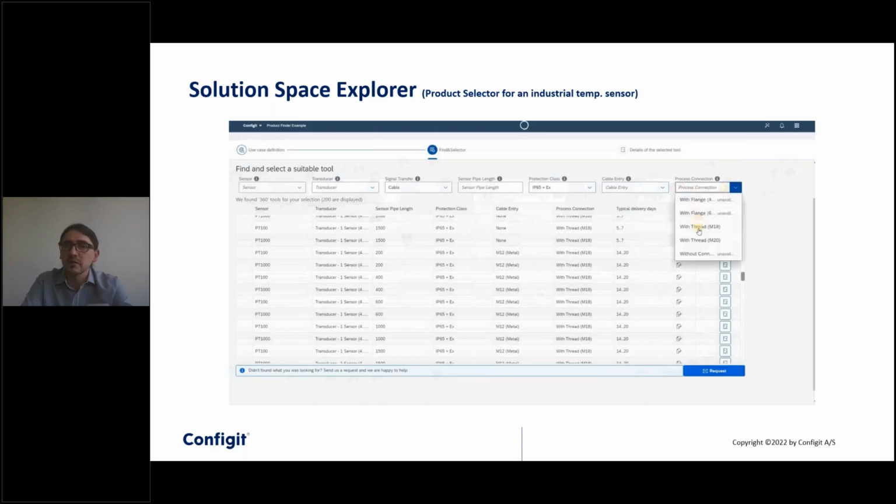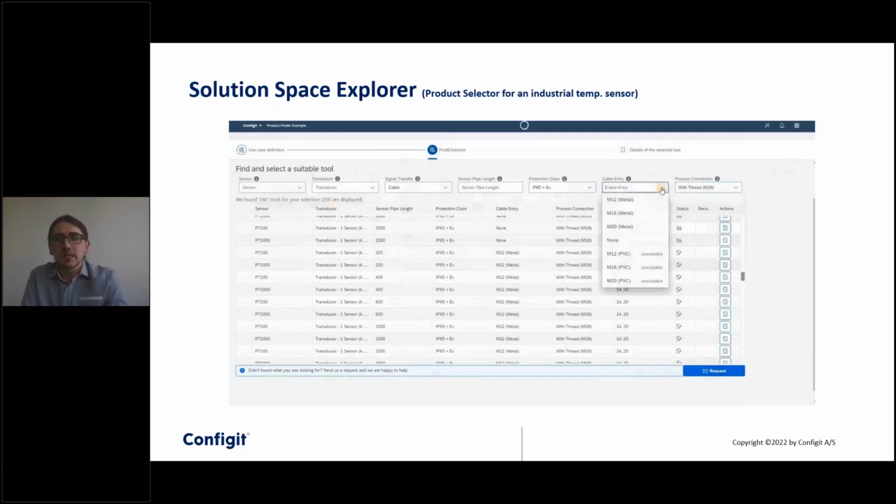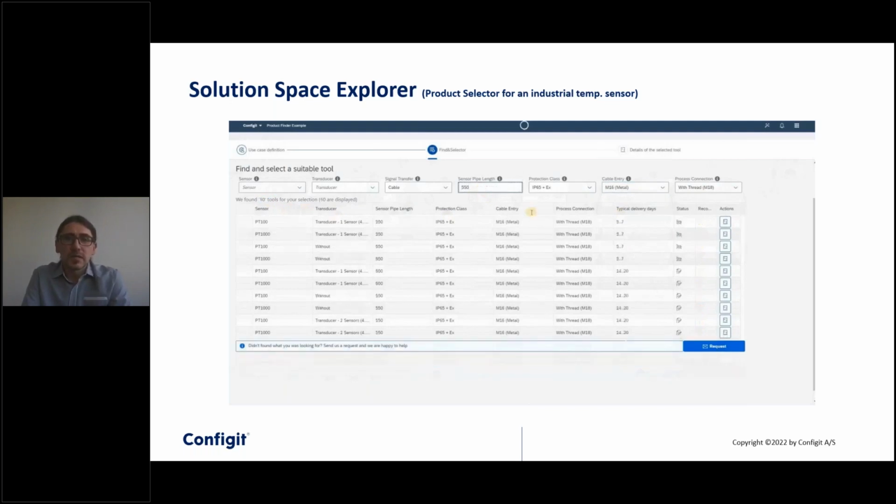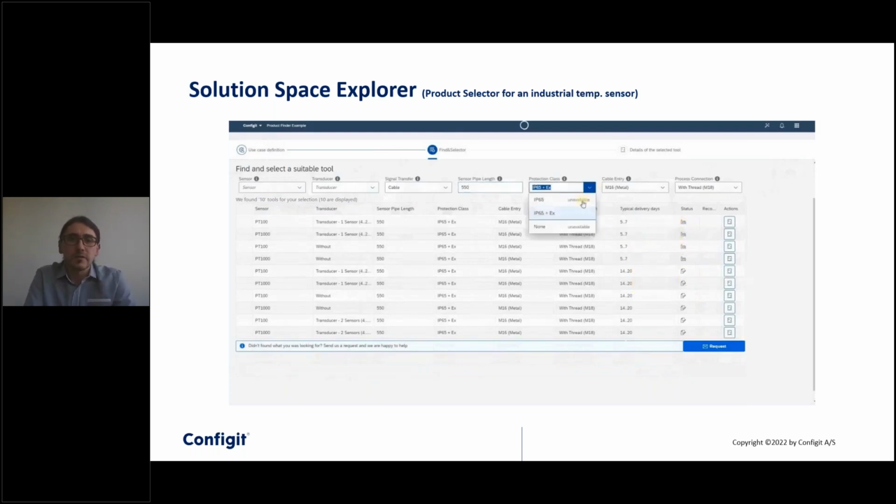But you also can go in and filter even more and select some options to get the list smaller. So now you can see it's 240, 200 are still displayed. And if you continue selecting certain elements, you can see how the list will be smaller and smaller. So we are now down to 60, entering also the pipe length for the temperature sensor, we are down to 10. And you also can see here now the different combinations which are available.